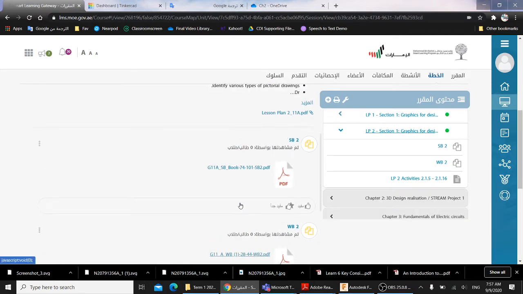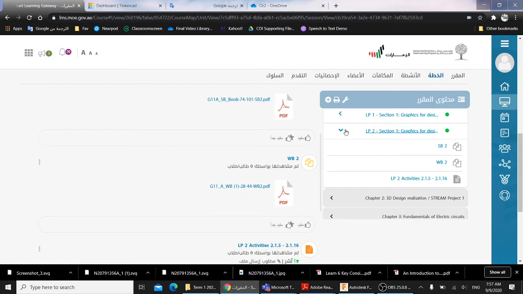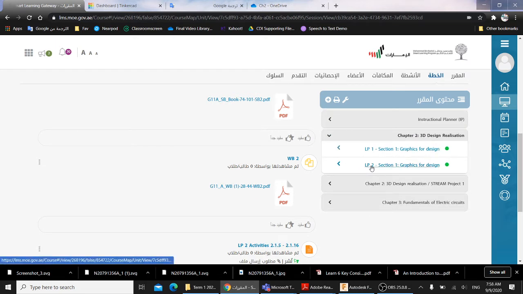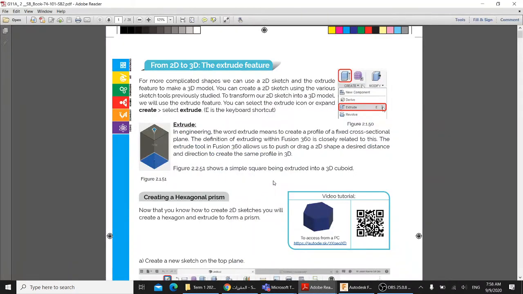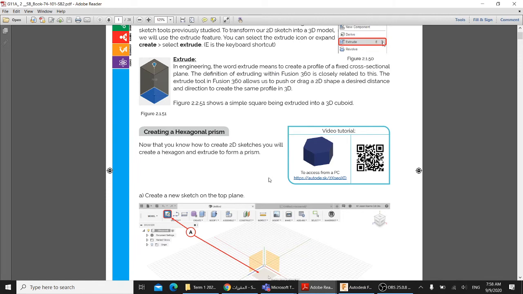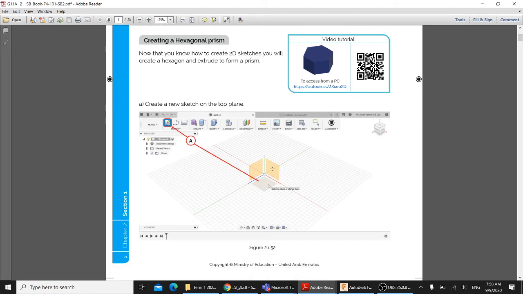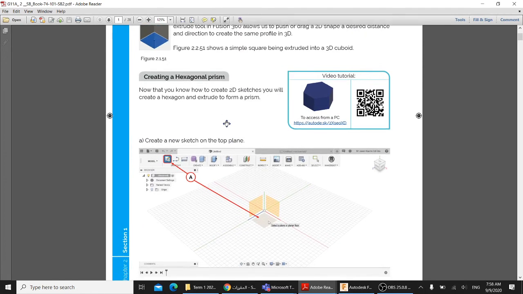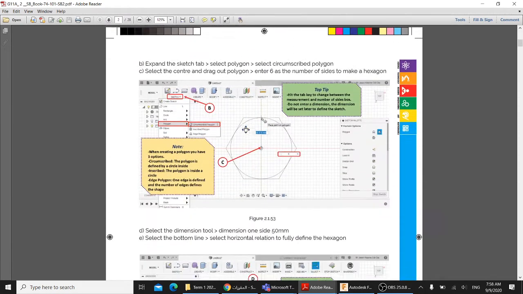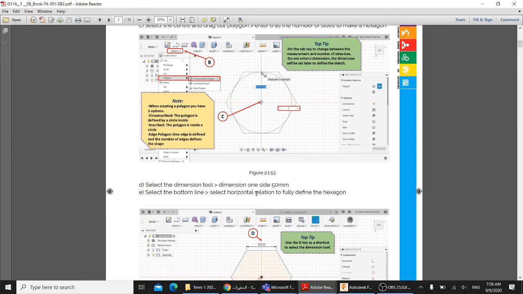Okay, so this section is not difficult. If you check the book, it will open for you like this. I will just explain to you how to do this part. This will help you also in doing activity 2.1.5.